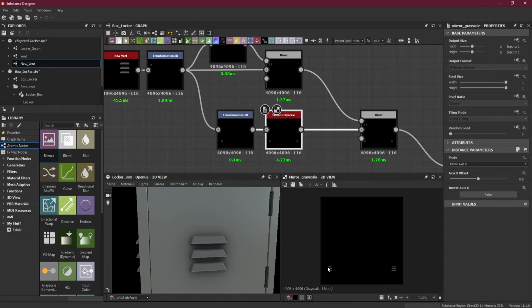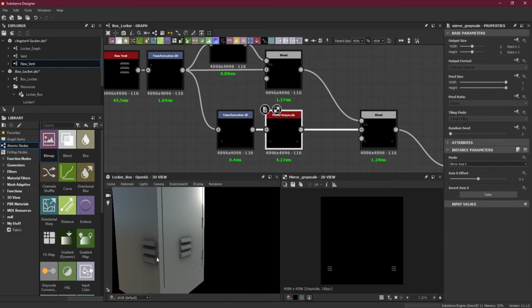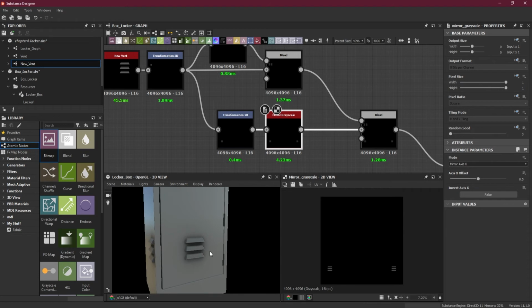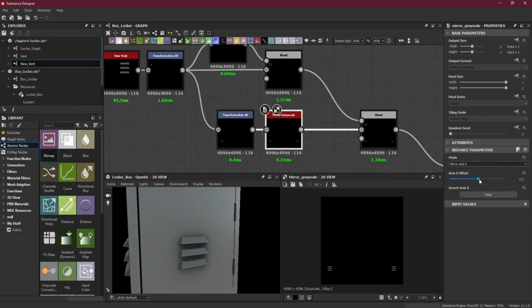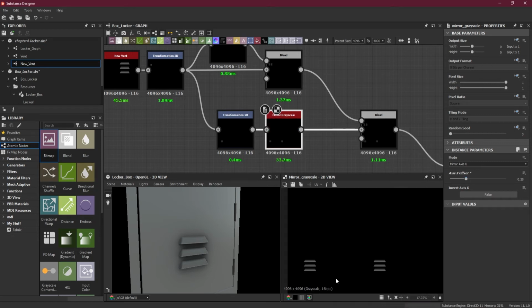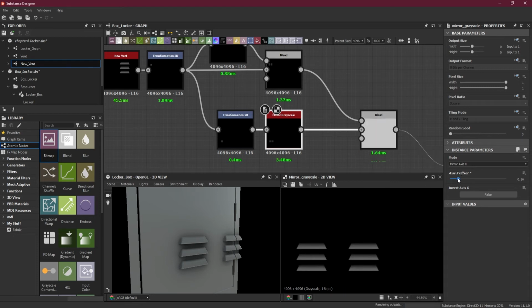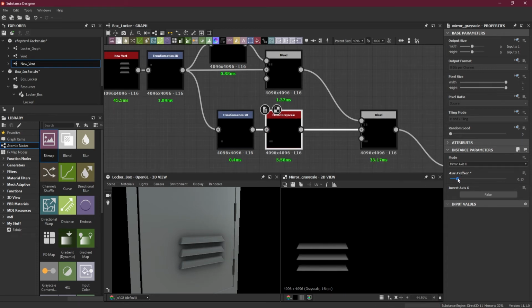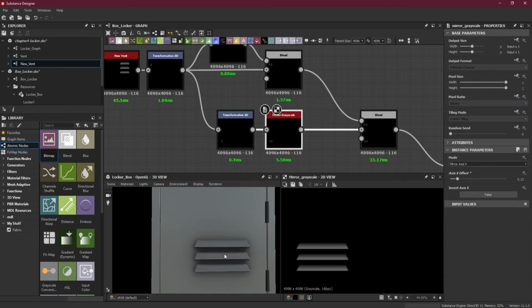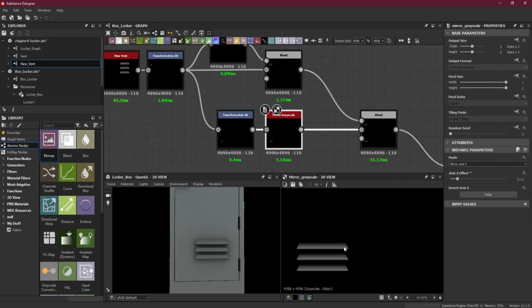Okay, and this mirror is right now adding it on the side, which I don't want. So I will reduce its X offset and bring it right on top of it. Yeah, just like this. And now you can see that it kind of looks like it's one part.